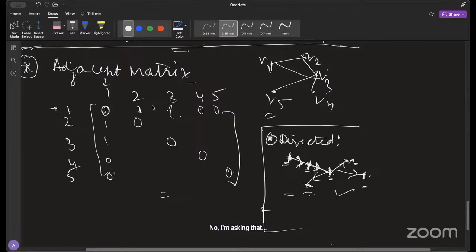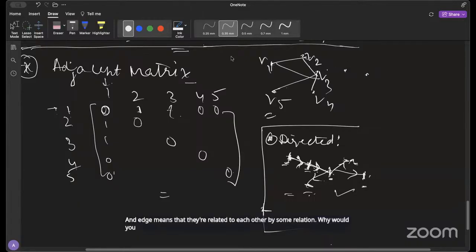Ma'am, my doubt is, V1 to V2 and V1 to V3, we have only one edge, so we are considering it as 1. What if there are two edges connecting V1 and V3? You cannot have two edges, and you will not be given two edges anywhere. If there are two vertices, there's only one edge between them. An edge means that they're related to each other by some relation. Why would you put two edges there?